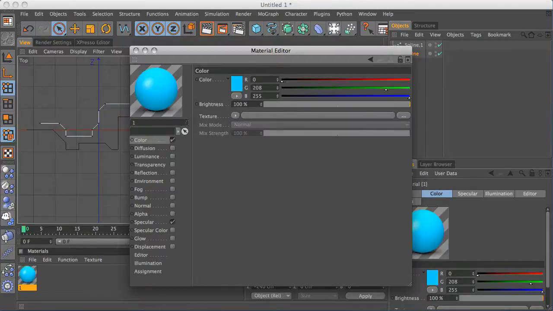Right, so I'm going to take this colour, so 208, 255, and I'm going to pop that into the luminance. So let's just put that in there like so. That was right, wasn't it? 208.